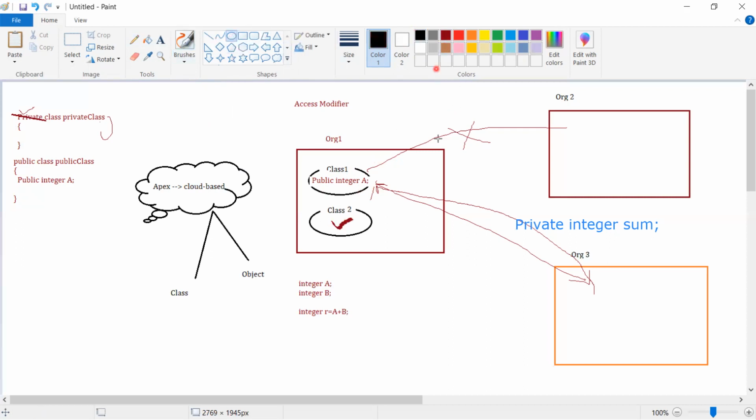If I have any other classes within the org, let's assume I have another class, class 3. Whatever classes I have, everybody can call the integer. So if I say access modifier public, class 2 can call this particular integer A, class 3 can also call it, class 4 can also call it. It can be accessed by everybody within the org.